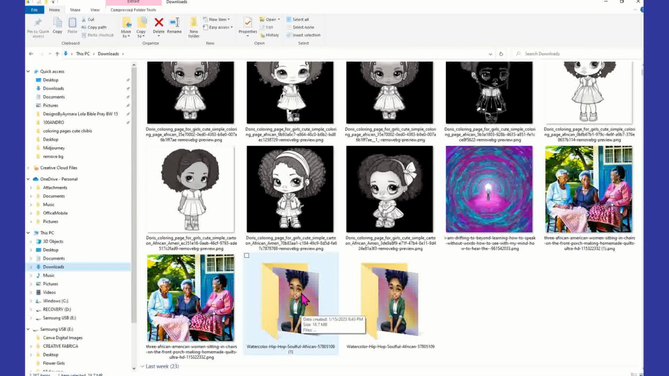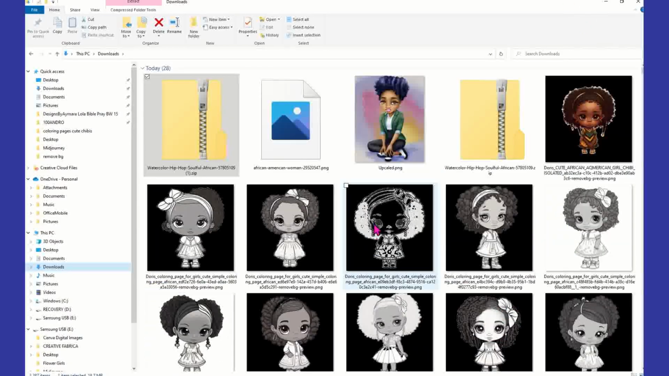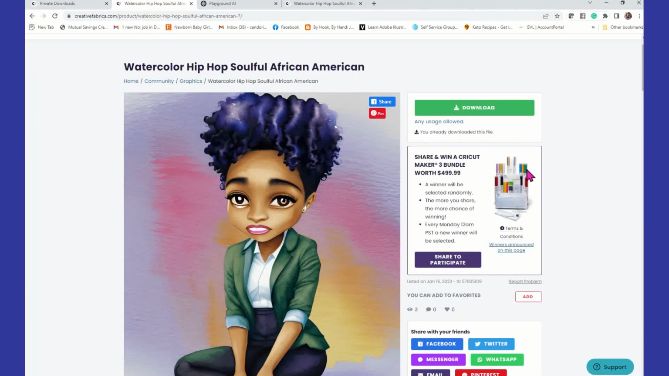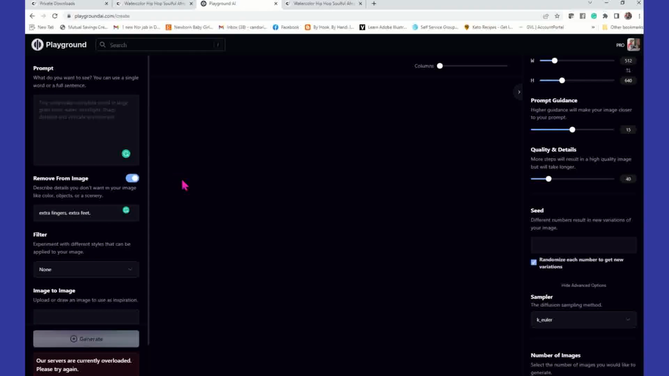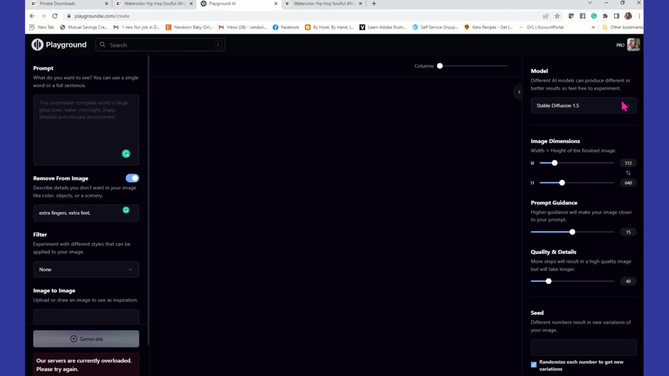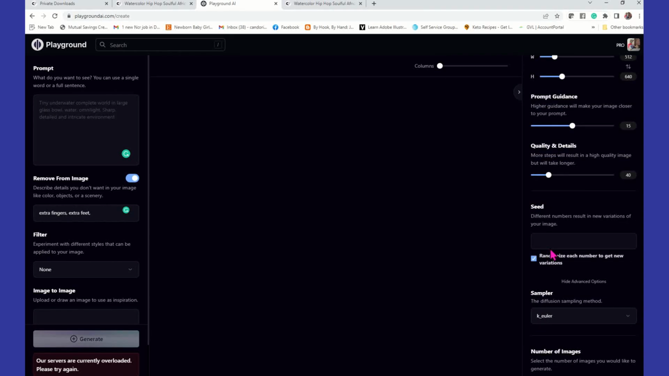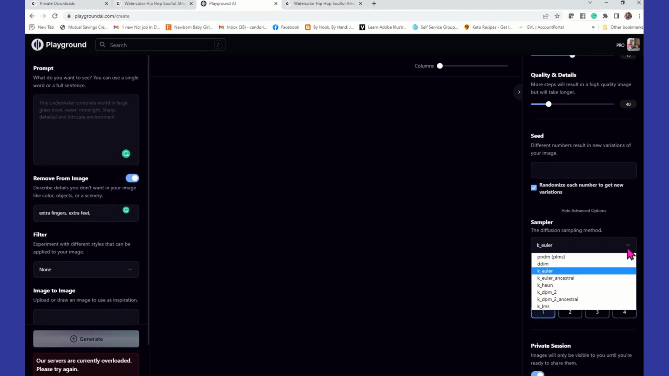So now that we've downloaded that zip file from CF Spark to our computer, we're going to go and retrieve it in Playground AI. So we're going to go over to Playground AI, and a couple of things I'm going to show you on the right side. The model that I'm using, you have a choice from three. I'm using Stable Diffusion 1.5. I'm going to leave the image and dimensions at whatever it comes in as on this image. My prompt guidance, I'm going to have at a 15, and my quality and details, I'm going to leave at 40. And for the sampler, you have a couple of choices here.